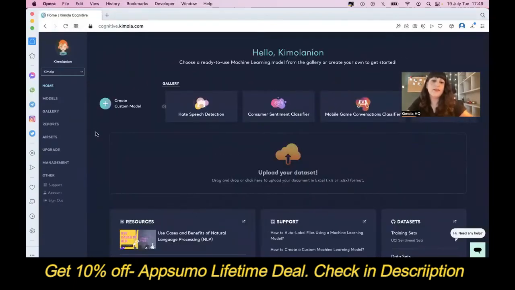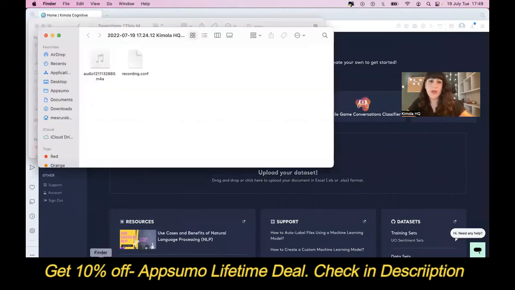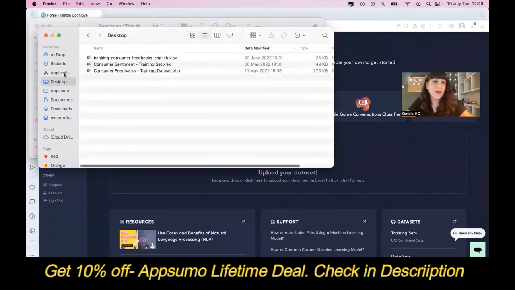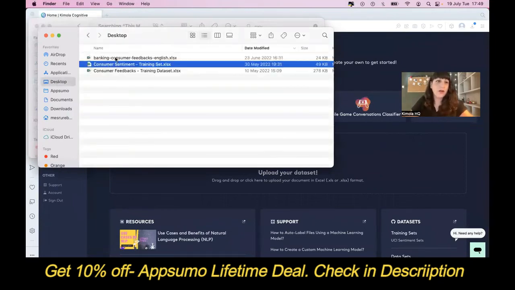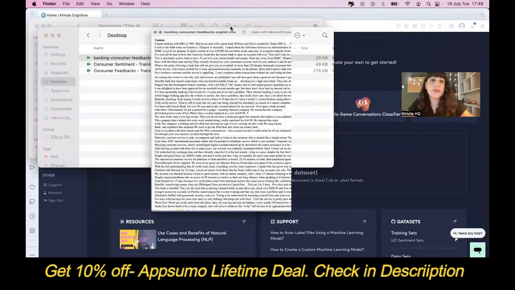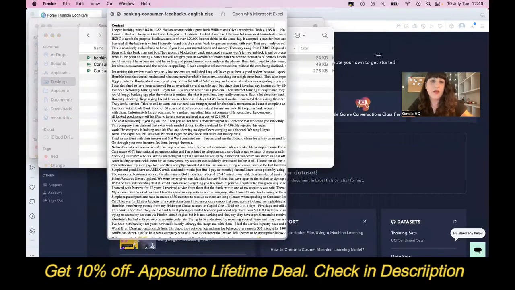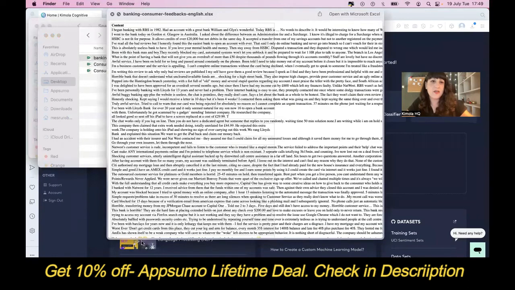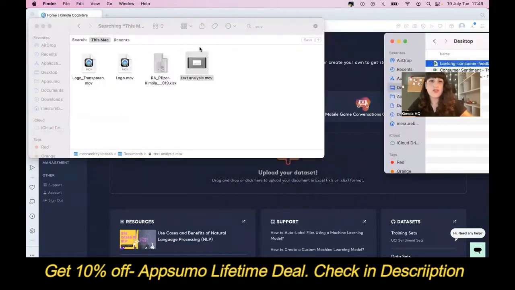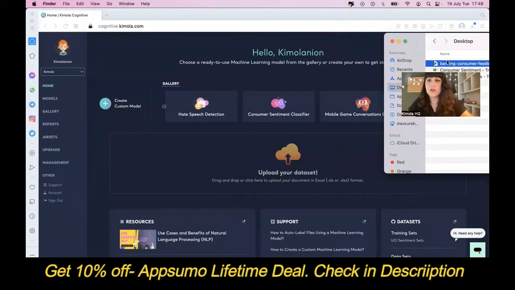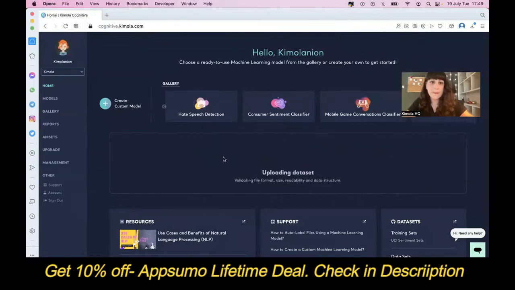So the second feature that I would like to talk about is text analysis feature. It means that you don't need any machine learning models to upload your data set or to analyze your text. Okay, so here are some consumer feedbacks of banking clients. As you can see, there is nothing else but just content. So I'm just going to drag and drop this to my homepage.